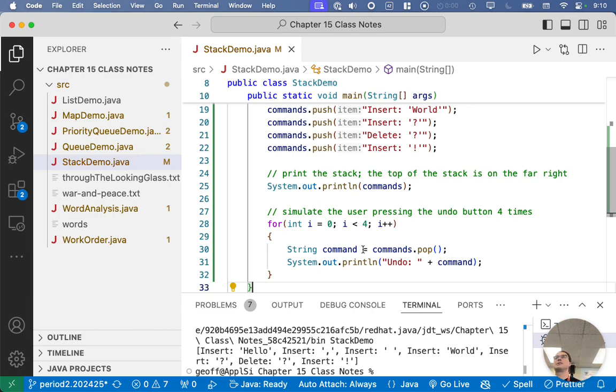Once you type this, I want you to predict what four commands are going to be undone, and in what order they will be undone. And then run your code to verify your prediction.